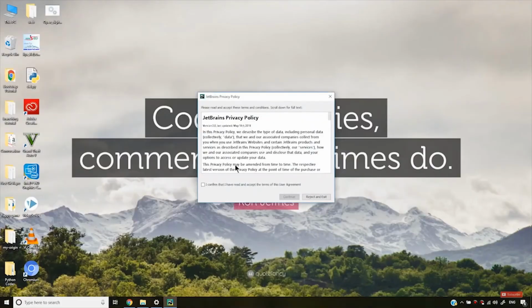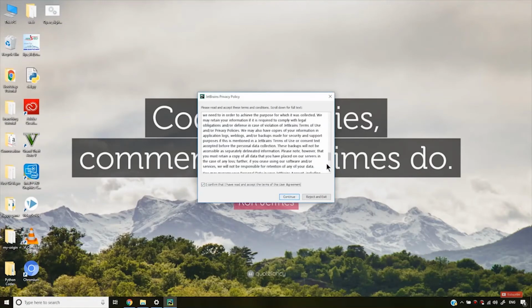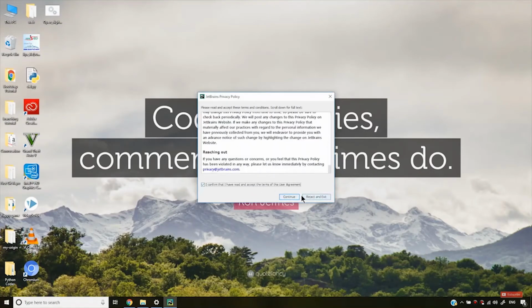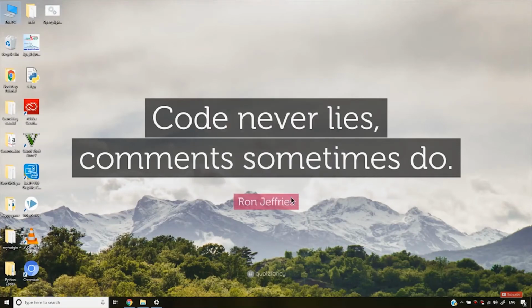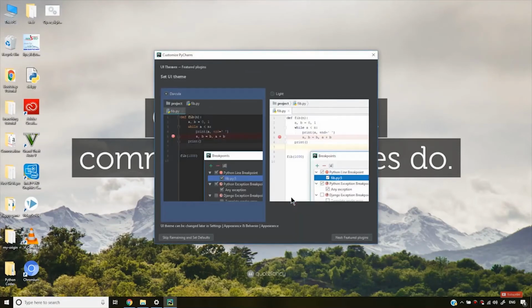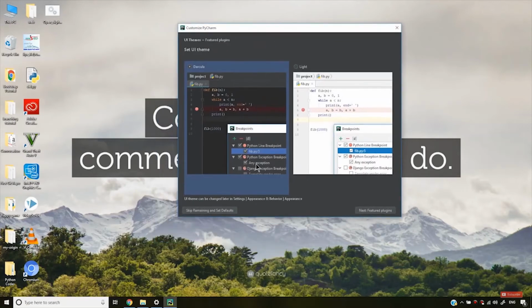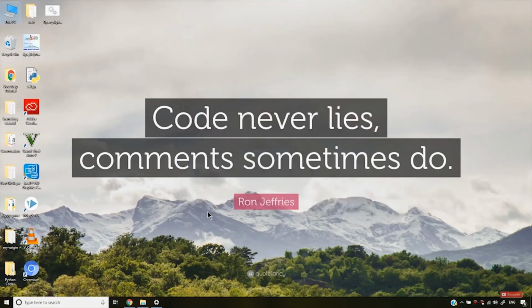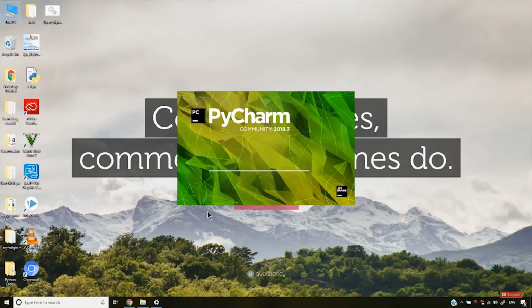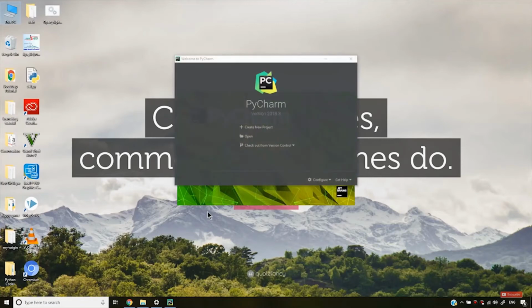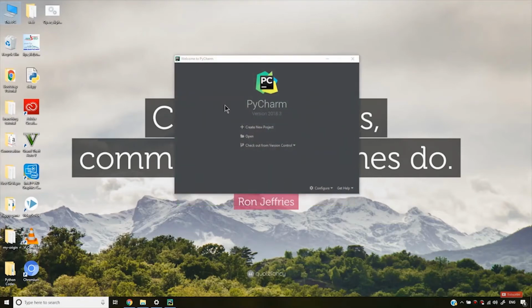It tells me to confirm the user agreement. If you have time, you can read this, check the box, and select Continue. After this, I'll tell you how to change the theme, but right now I'm just going to click on Skip Remaining Steps. As you can see, my PyCharm IDE is booting up. Then you'll see a similar tab like this. Click on Create New Project.